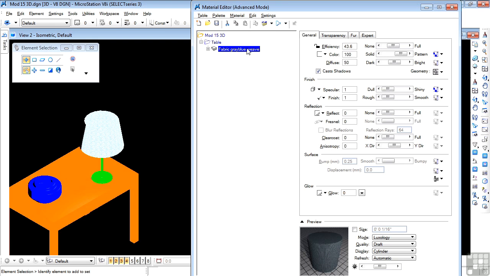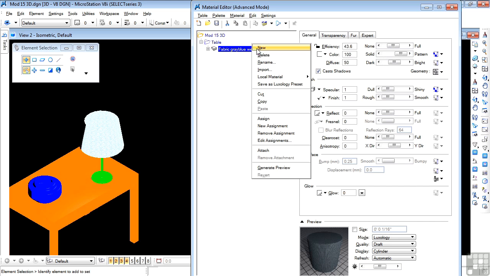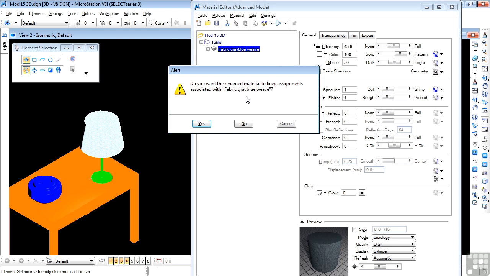So let's start making some changes to this material definition. First thing I want to do is change the name, since we're still using MicroStation's original material name. So let's do a rename. We're going to be asked if we want to keep this material assignment, because remember we have made an assignment on the shade itself, so we'll just say yes to that.